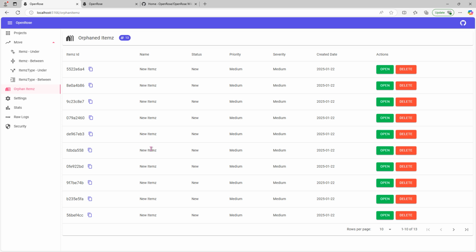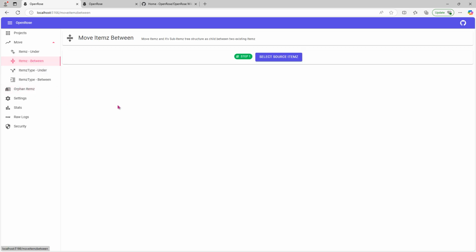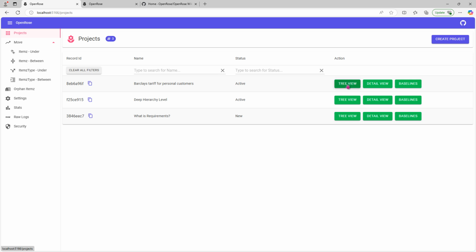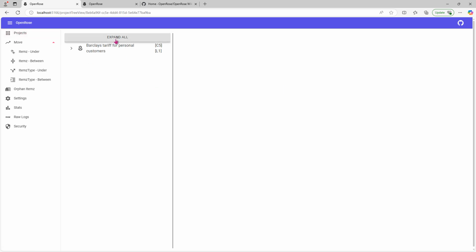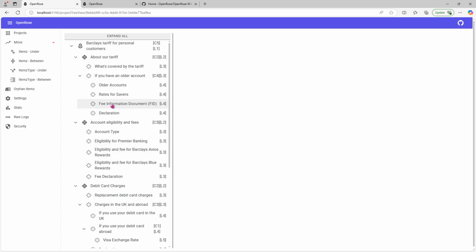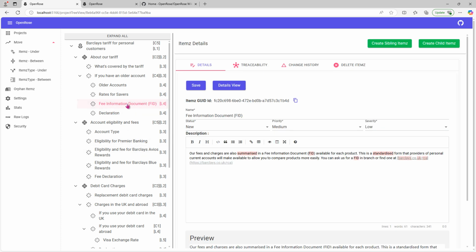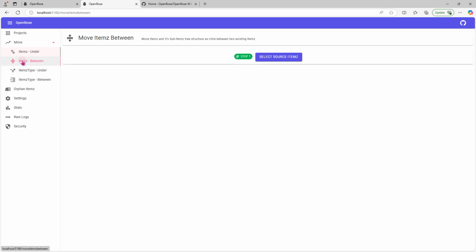So in this video, to conclude, I would like to say that moving items is very simple, to move under a specific location. In fact, we forgot to have a look at the move items between. So that's something I would like to also show. So let me go back into my Barclays project. And what I would like to do is take the fee information, which is right in the middle of these records here. So let me take the ID of that, and this time I'm going to do move between.